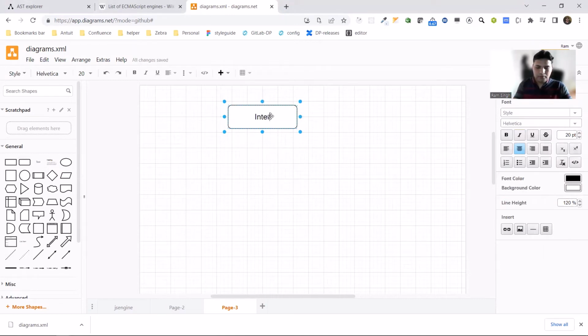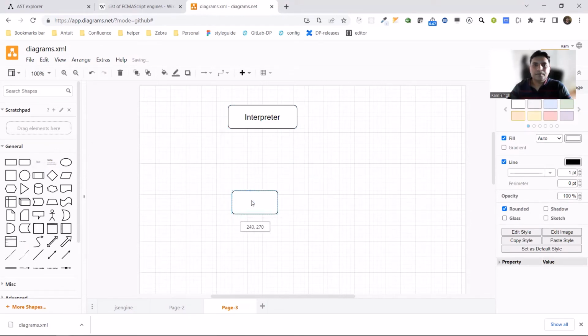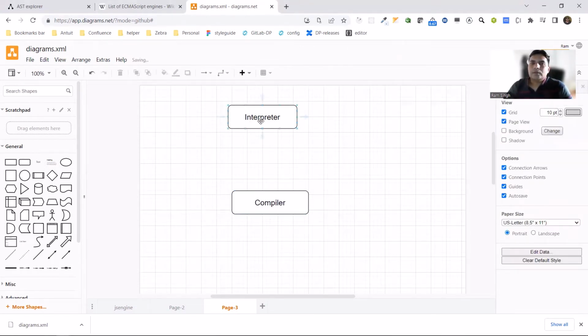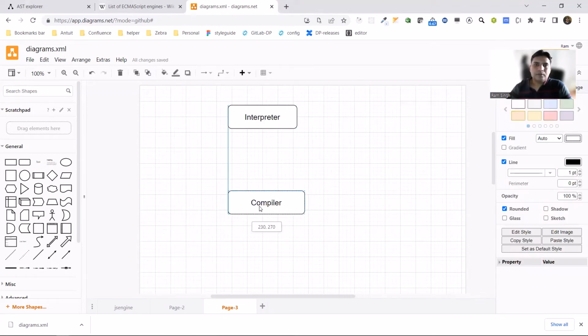So this is the interpreter. You should focus more here to understand the interpreter and compiler concepts. The interpreter mainly executes your files, converts the code line by line and creates the executable format. So this is a line-by-line execution process.